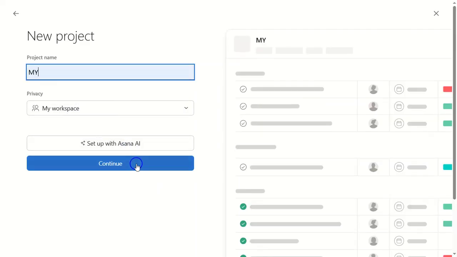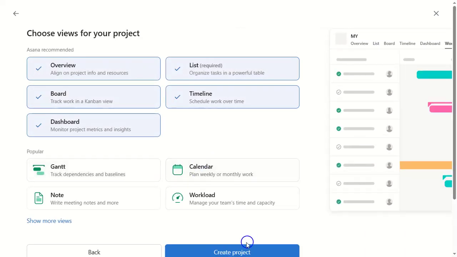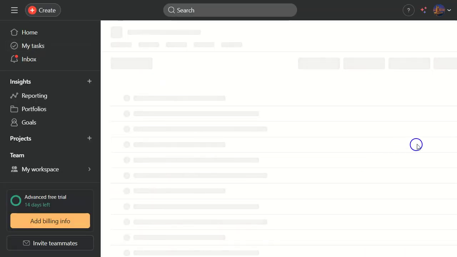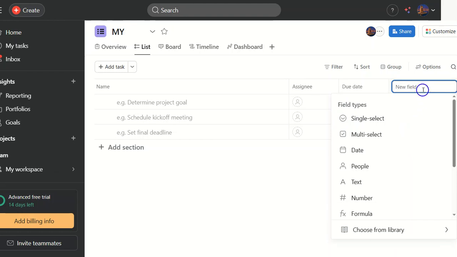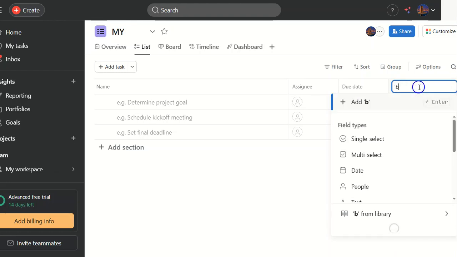Next up, we're going to add custom fields. Click the Custom Fields button in the project menu bar. Then, click Add Field and create a new field called Budget. This helps us because it allows us to track our budget directly within each task.